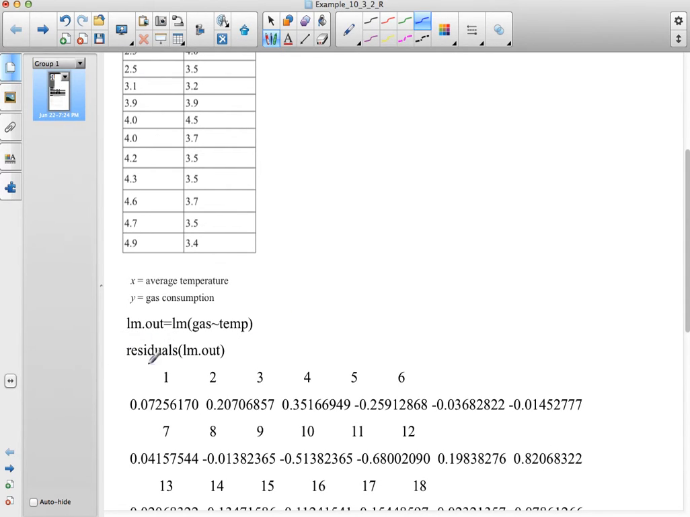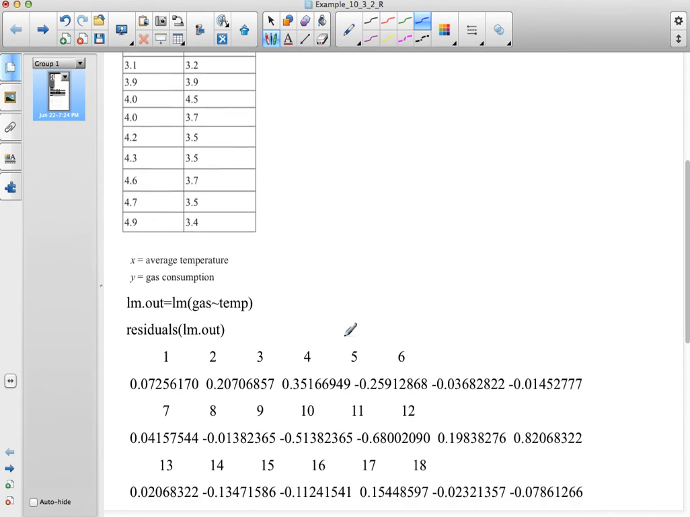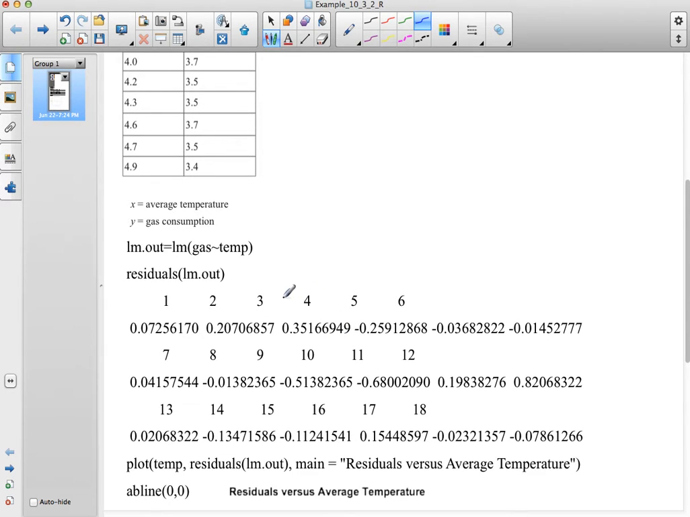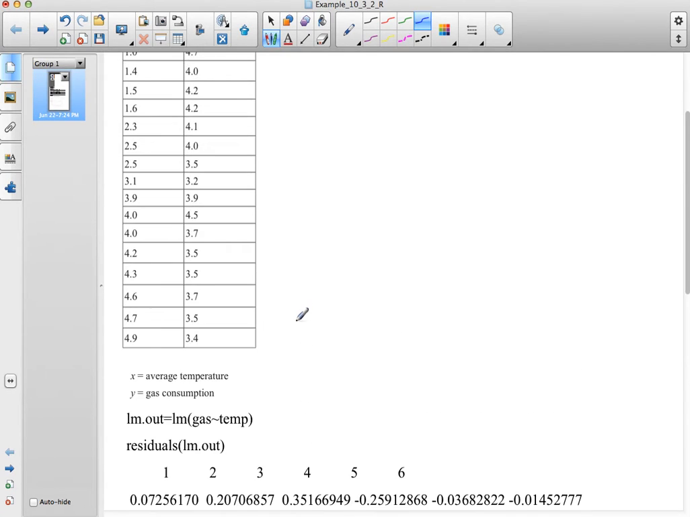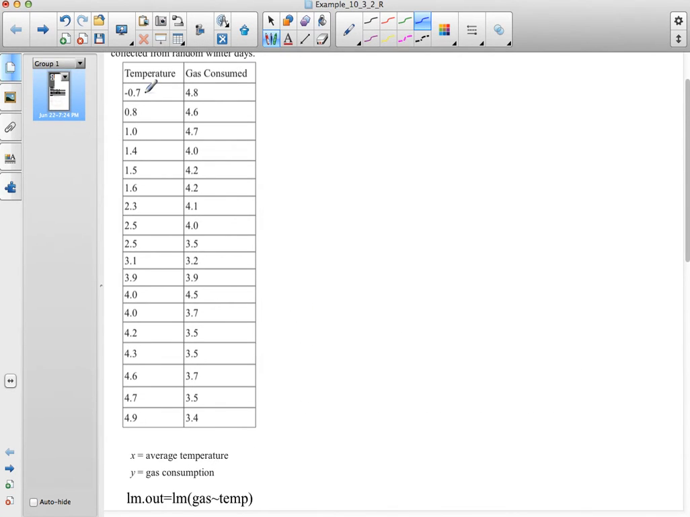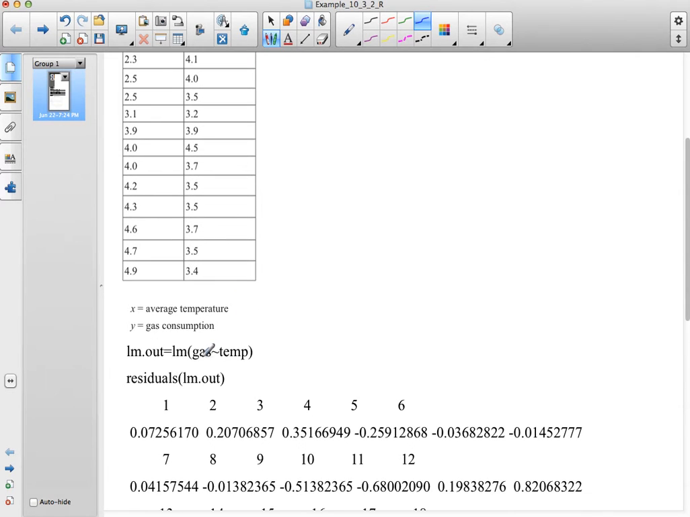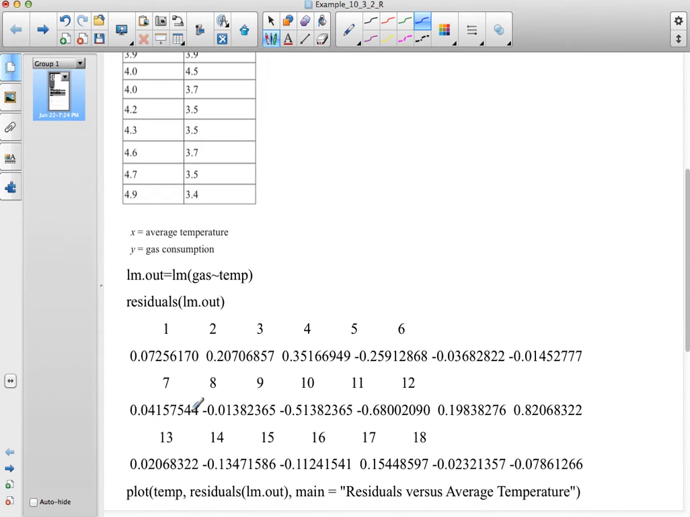Then the command in R to get the residuals is residuals, and then the name of your model inside. And this is what residuals look like. It doesn't line up perfectly when I copy it from R, but basically the first X value had a residual of 0.07, the second X value had a residual of 0.02. The third one had a residual of 0.35. So if you look up here, the first one was negative 0.7 with my X, so that corresponds to this 0.07 residual.